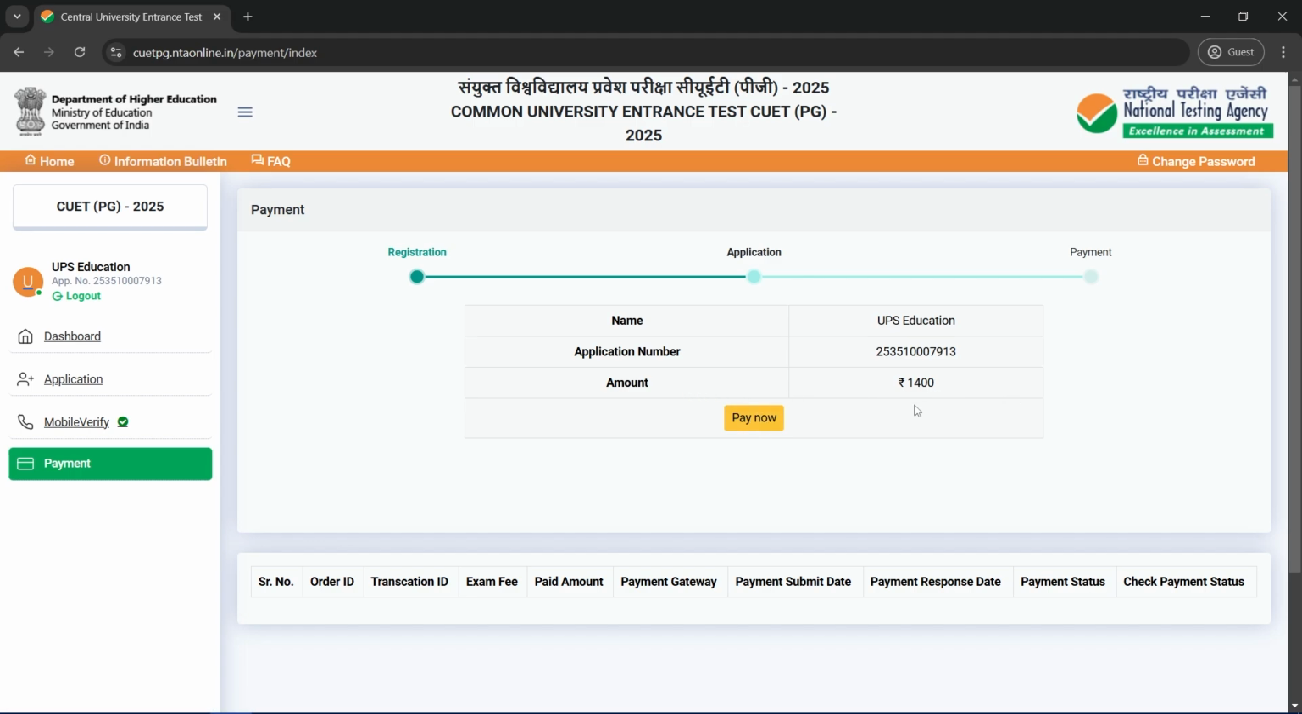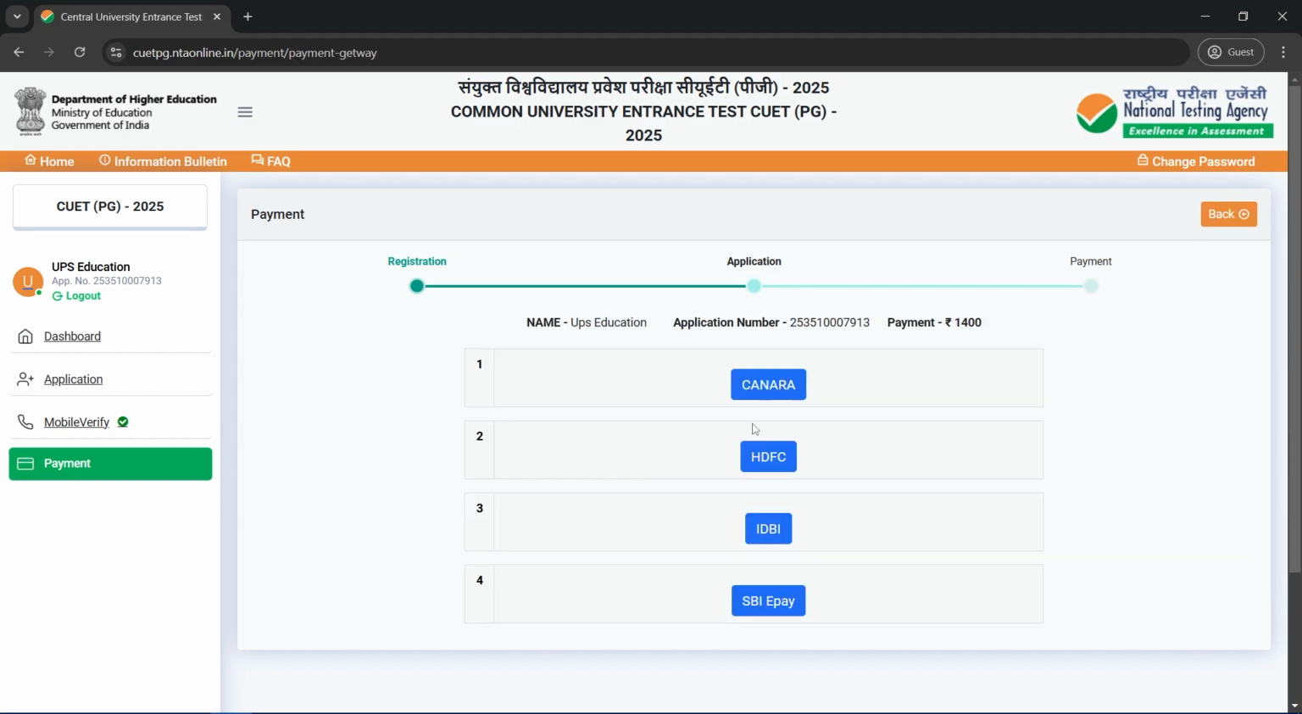You can check your amount here, and then you can click on pay now, and after making the payment you will be done with your application process.